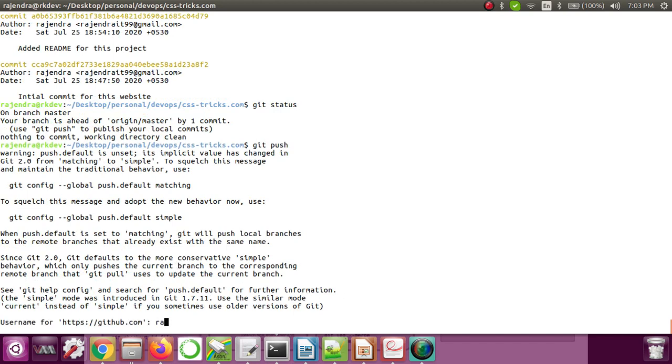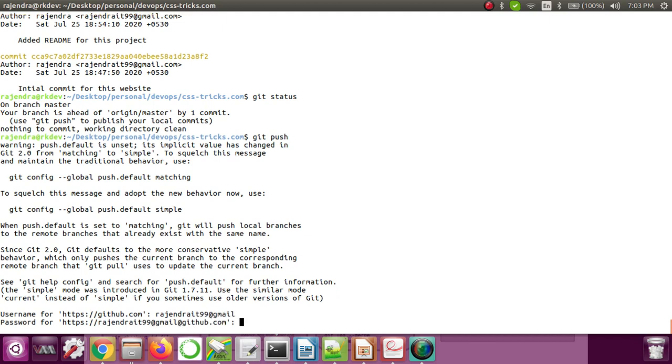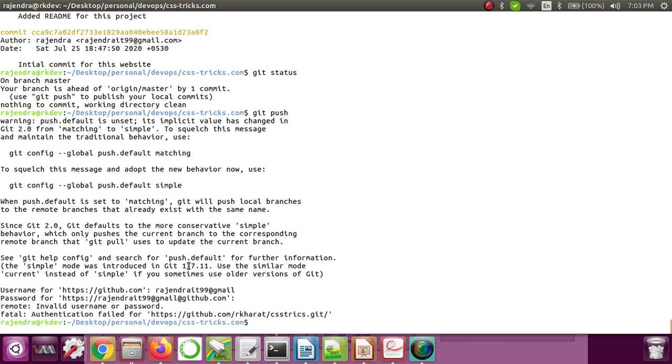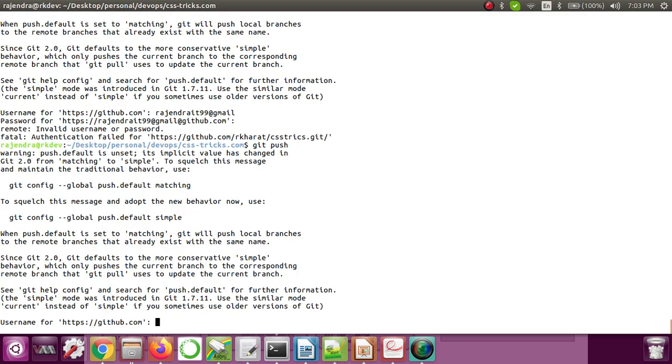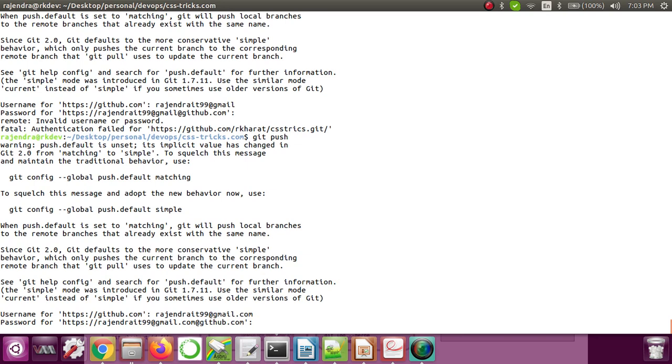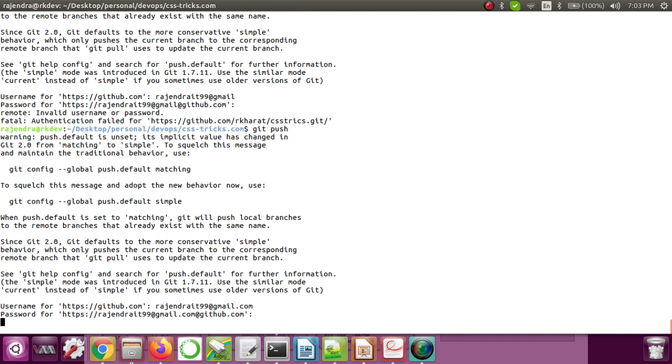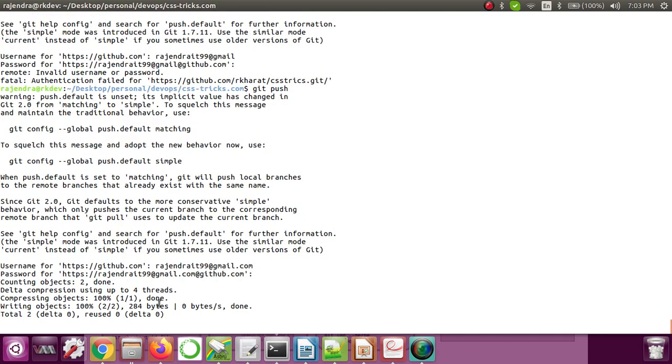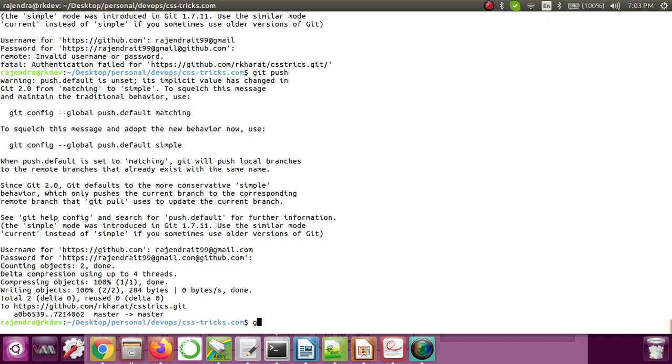Now it is again asking me for some user details. Let me provide this. It is showing invalid. Let me retry. Okay, so if you see, now it's doing it. Now if I do git status.